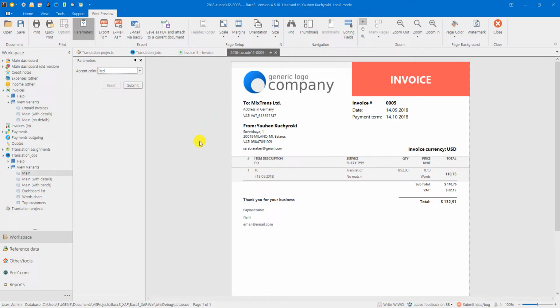So this is how integration with Trados Studio works. The idea here is to provide flexibility in choosing the way you use. It doesn't matter where you start, from Studio or from BaccS, it is always possible to get benefits from integration between the CAT tool and management system and automate management processes.